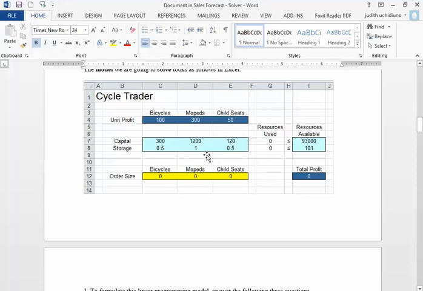Let me describe the spreadsheet to you. This is a person who wants to sell bicycles, mopeds, and child seats. The profit, if he sells a bicycle, he makes $100. If he sells a moped, he makes $300. If he sells a child seat, he makes $50. Is that clear so far?